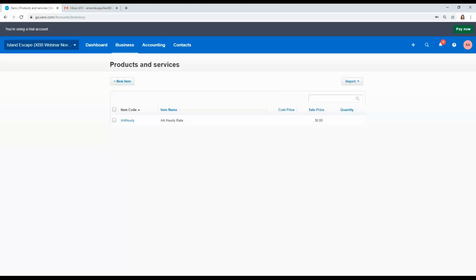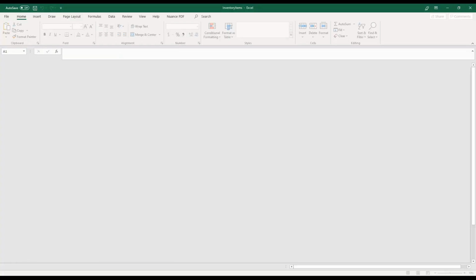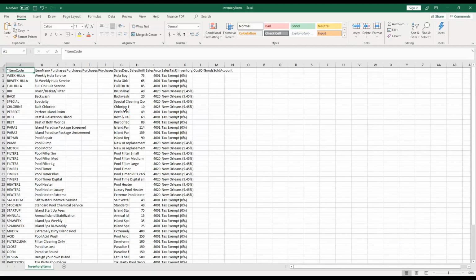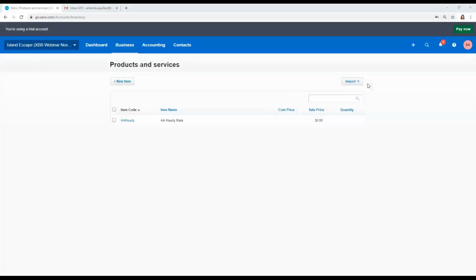But if I have a lot of inventory items or a lot of things that we sell, we might not want to do this one by one. So we can import our inventory items. Let me show you what the data file looks like first. Inventory items. It's another CSV file. We have our code here, and then columns for each of the relevant fields. Okay. So let's go ahead and import items.